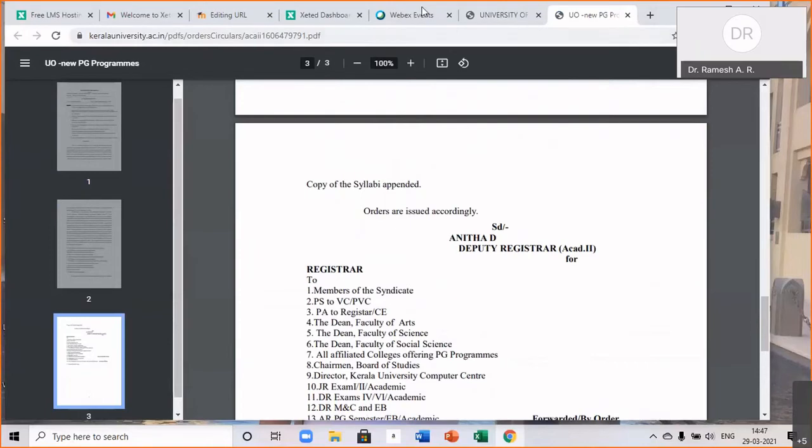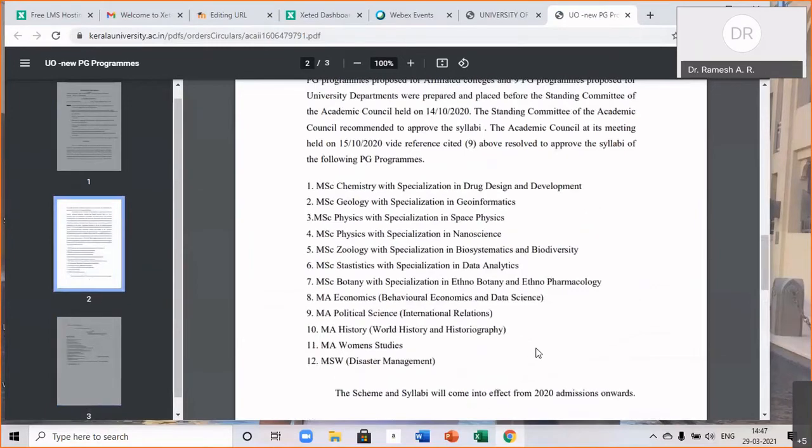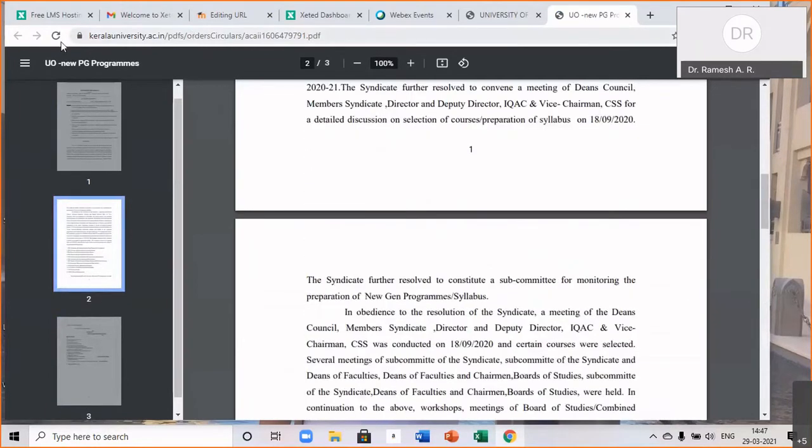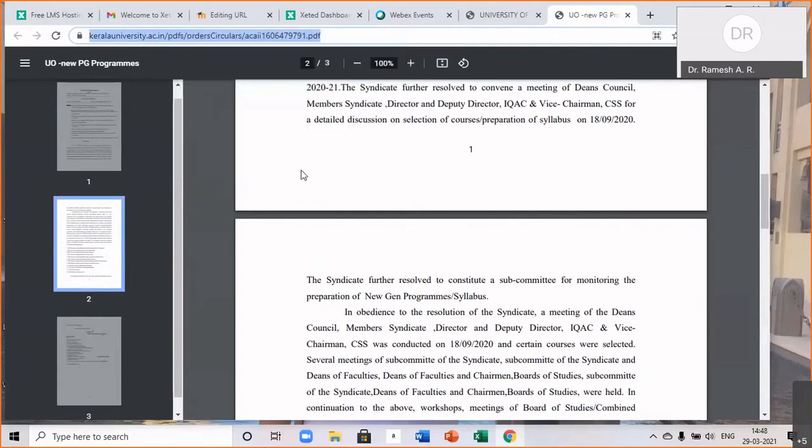Suppose you find your syllabus, then you click on the address bar. Where is the address bar? Near the back button there is a space where you type an address like google.com. Click on that address. With a single click, the entire text will be selected. Then right click on it and click copy.